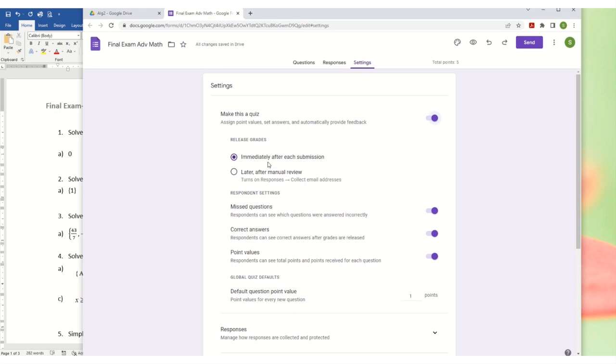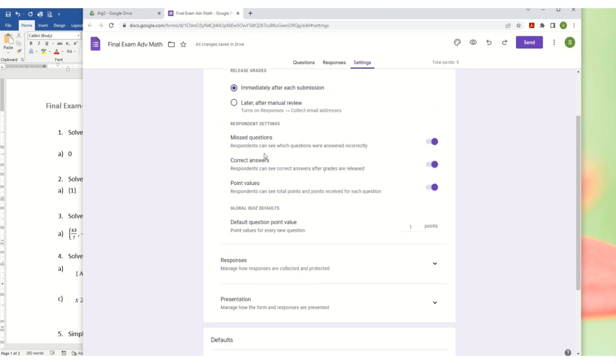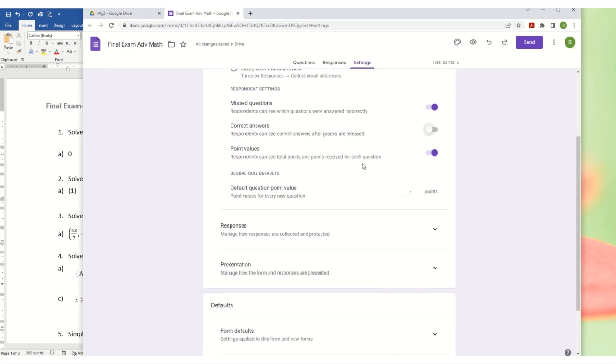Do you want it to release the grades immediately after each submission or later on? I click immediately because I teach high school and they want to see what they made. Now, do you want it to show them which questions they missed? I leave that one on. But where it says respondents can see correct answers after the grades are released, I turn that off because I don't want them sharing answers or whatever else.